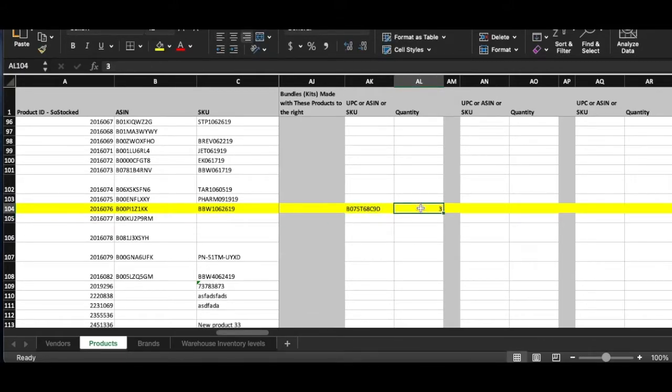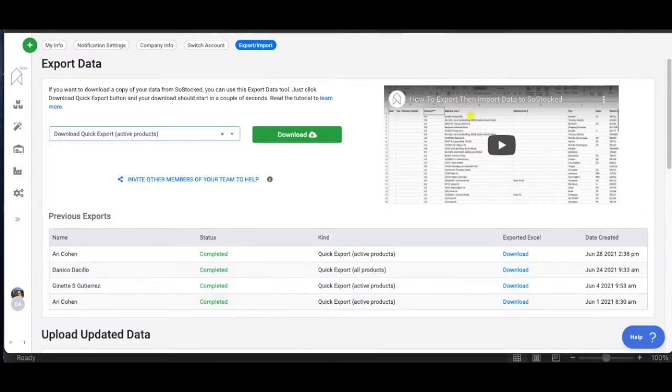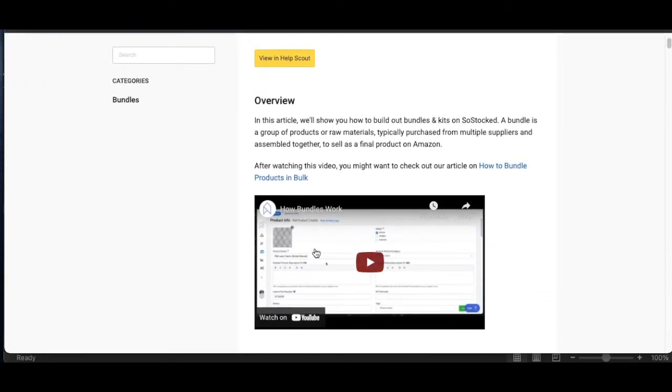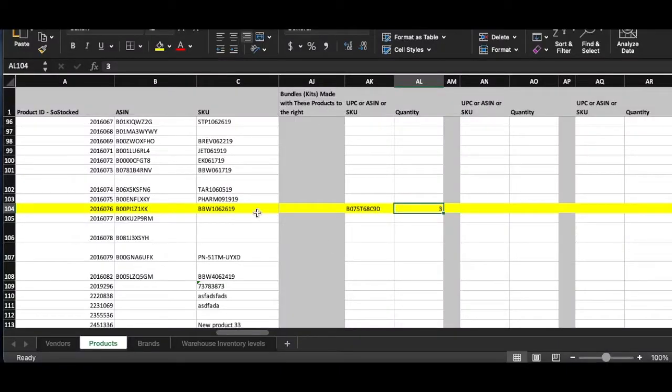As I mentioned in the previous video, which if you haven't watched already, I highly recommend you go read and watch this article, How Product Bundles, Kits, and Multi-Packs Work. There's a video that walks you through how to build it manually. Essentially all we're doing here is saying this ASIN is composed of what? What makes up this bundle? In this case, it's just this ASIN, and 3 units of this ASIN make up this ASIN, right?